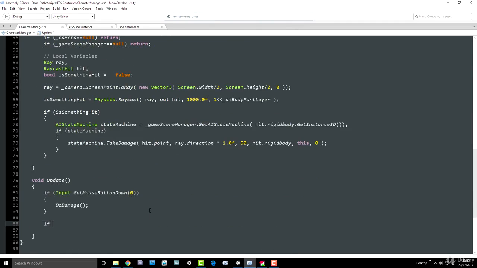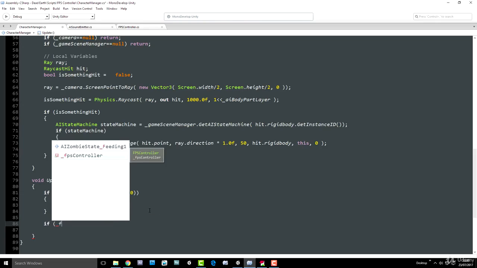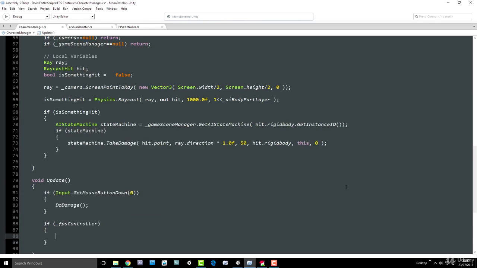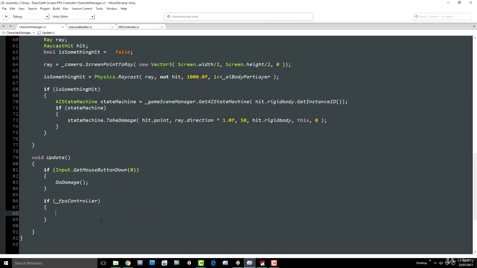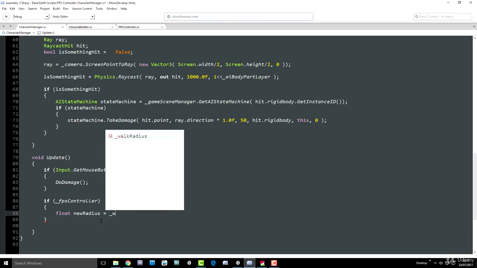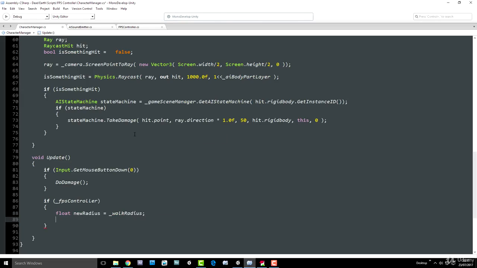And I better just make sure that I do have a valid reference to an FPS controller, because I need to talk to that script to get the movement status. So the first thing we're going to do in this function is create a new local variable that I'm going to call new radius, and by default we're just going to set that to our walk radius. Okay, we're going to assume for this test that we are walking.